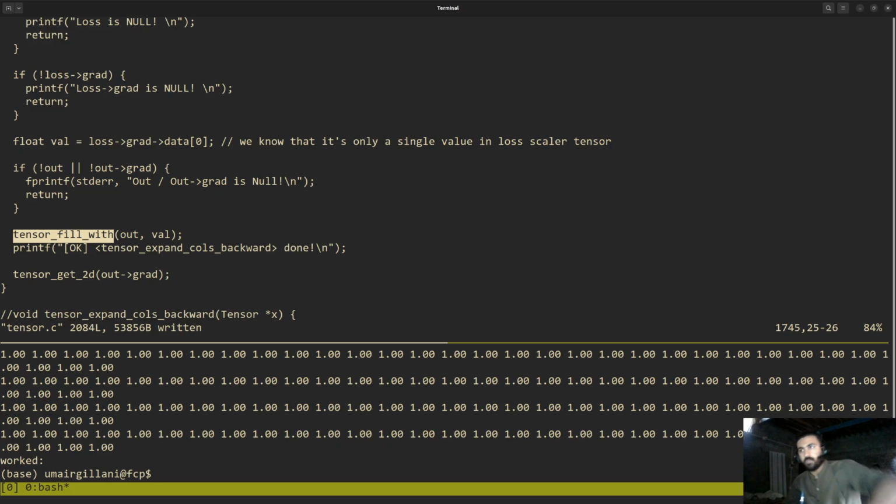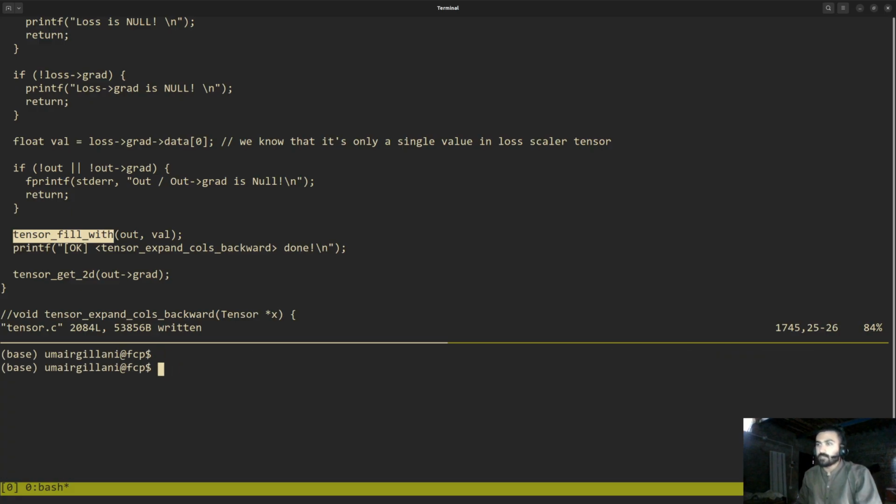Voila! So we have successfully calculated the gradient for this function, expand columns, and next time we will be applying the same function, which will calculate the values recursively. And this was it for this video. I think the video has gone already pretty long, and I'll see you in the next one. Take care.